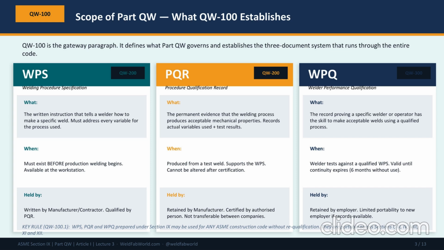The WPQ, Welder Performance Qualification, governed by Article 3, documented on Form QW 484 for welders and QW 485 for welding operators. The WPQ proves that a specific individual has the skill to produce sound welds using a qualified process. The basic criterion, stated explicitly in QW 102, is to determine the welder's ability to deposit sound weld metal. For a welding operator, the criterion is to determine the welding operator's mechanical ability to operate the welding equipment.